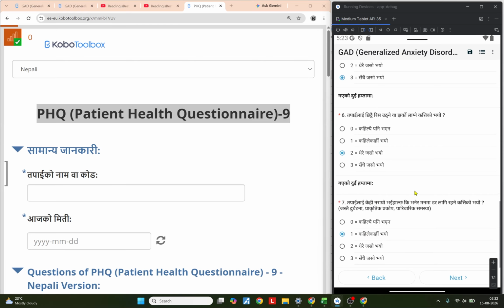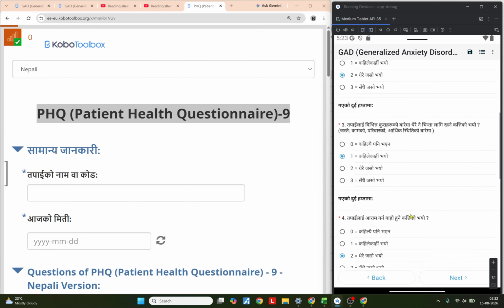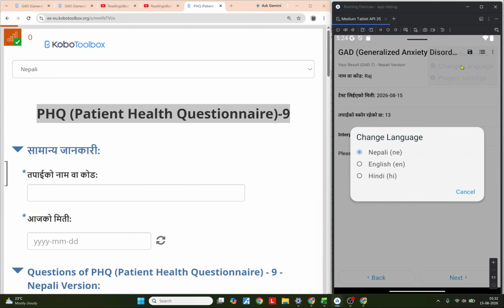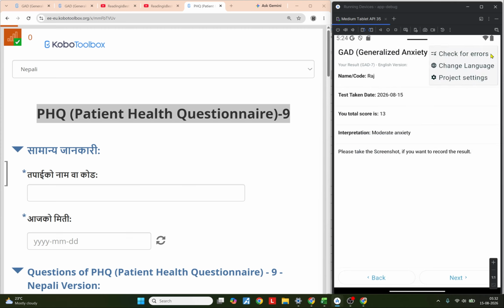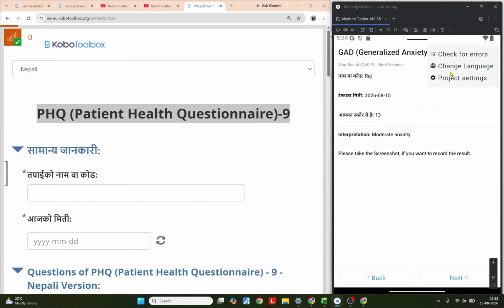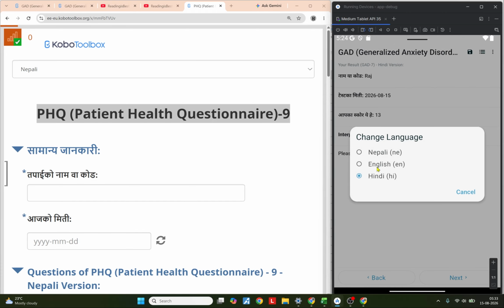Now what you need to do is, once you have clicked everything, you can go to next. But if you haven't selected all the options, it won't let you go. So click on next. So you can see your code name is over here and date of test taken is over here. You can change the language over here. Change language. It can be English, it can be Hindi as well. So for now, I'll use English.